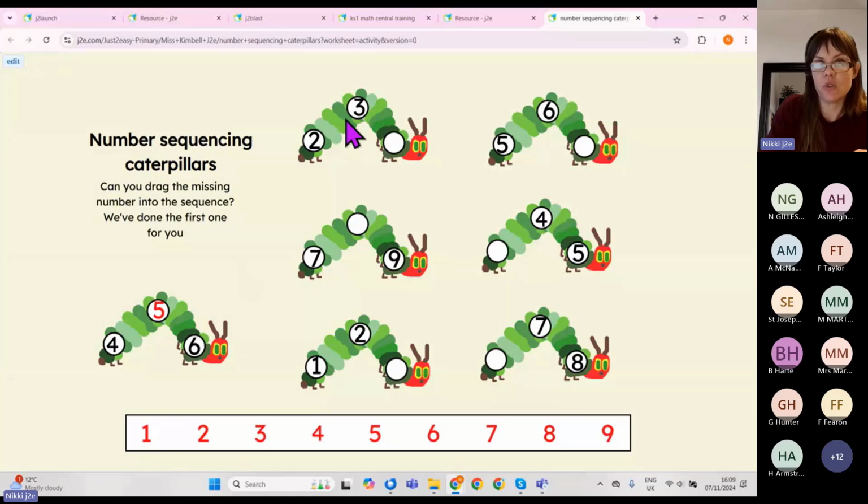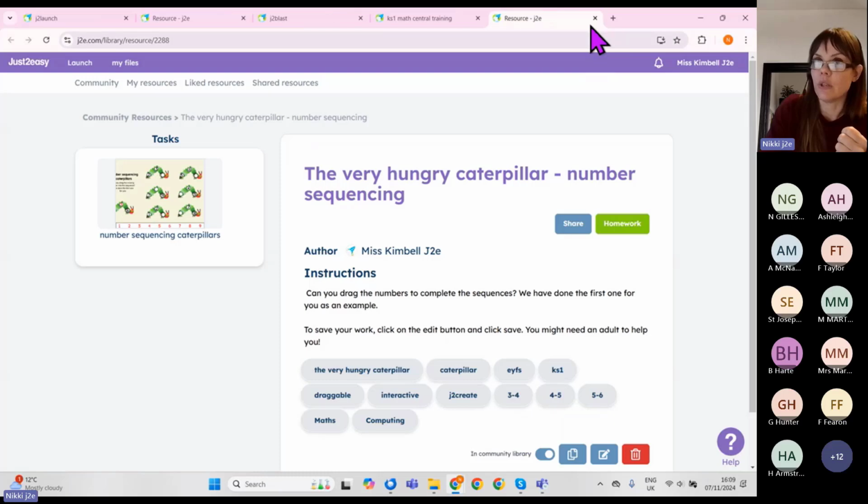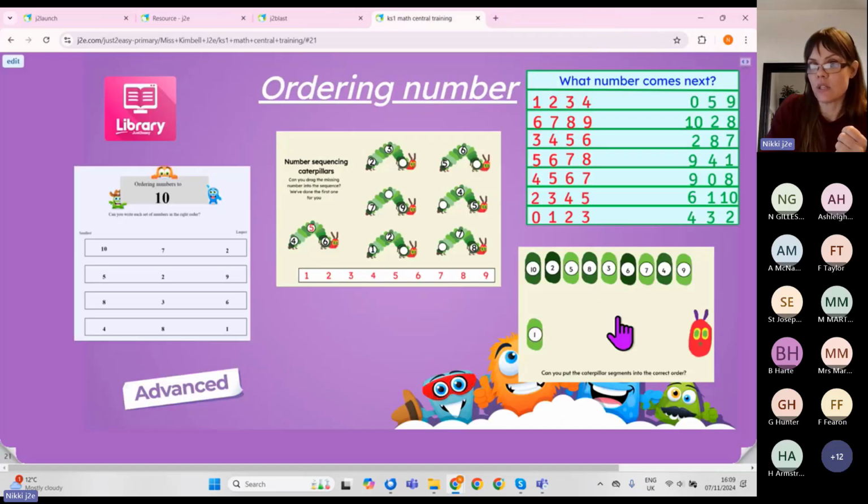So 4, 5, 6, so 2, 3, and they have to drag number 4, 7, 8. So they drag the 8. You get the idea. So that is there should you need it. And there's also this one where they have to drag the segments into the correct order.